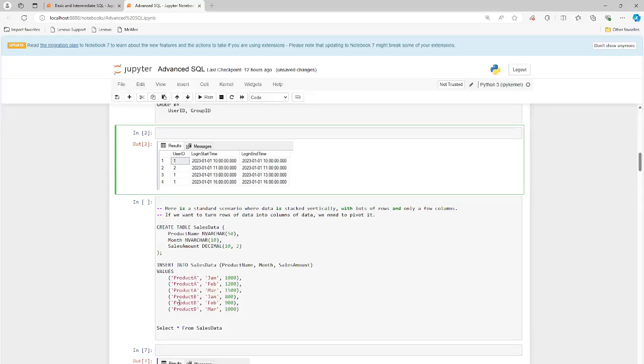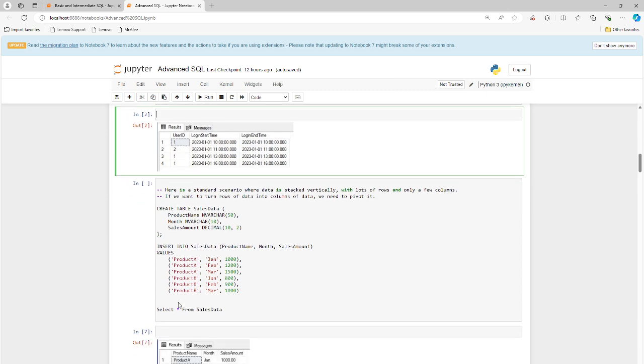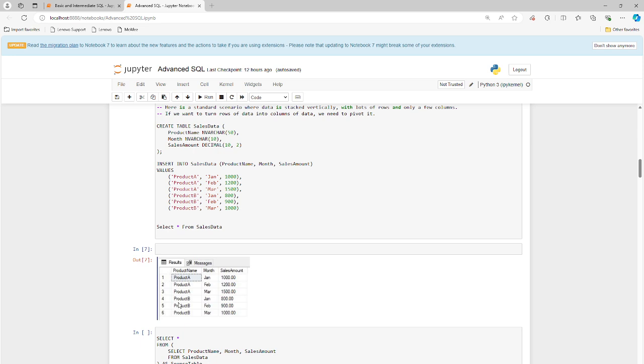Okay, here's a scenario where the data is stacked vertically with lots of rows and only a couple columns, and I think this is an example of a pivot. Okay, so we have product A and B and some months and some sales amounts. Yes, it's a pivot, so we're going to do a select from. Okay, down here is the subquery. So there's select from, and the alias is source table. Okay, and we are going to go ahead and pivot that.